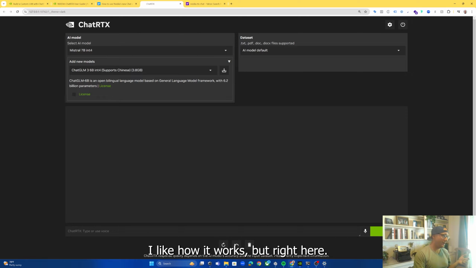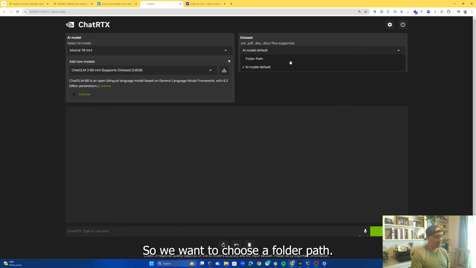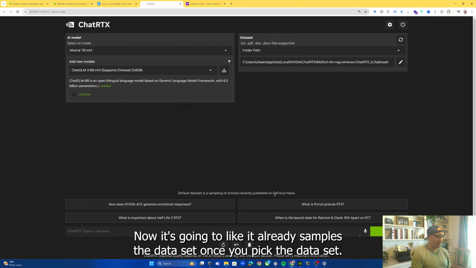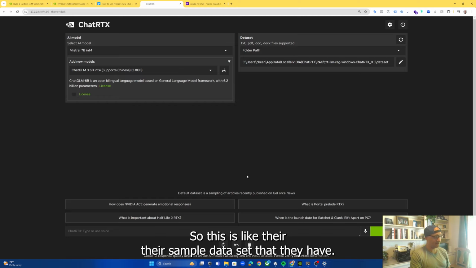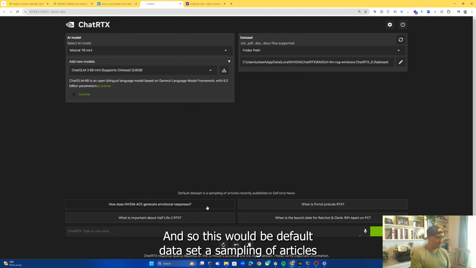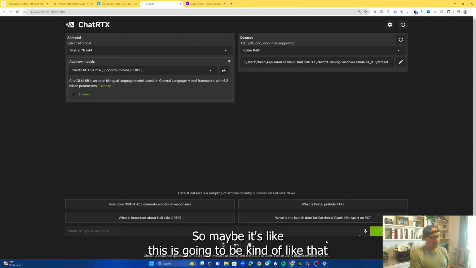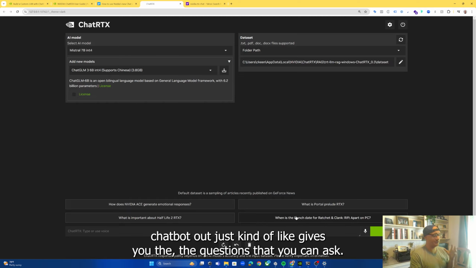But right here, say we want to choose a folder path. It already samples the data set once you pick it. So this is their sample data set, the default data set, a sampling of articles recently published on GeForce News. So this is kind of like that ChatGPT output, it gives you the questions that you can ask.